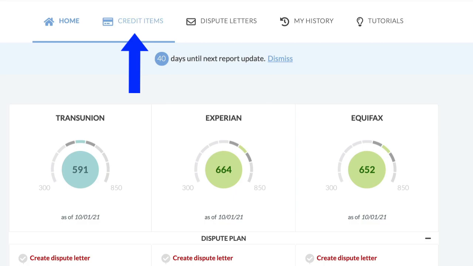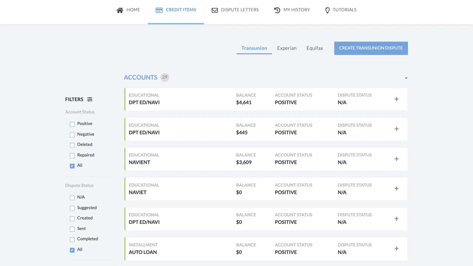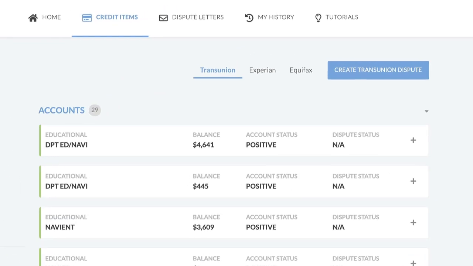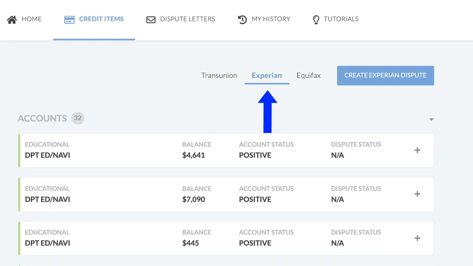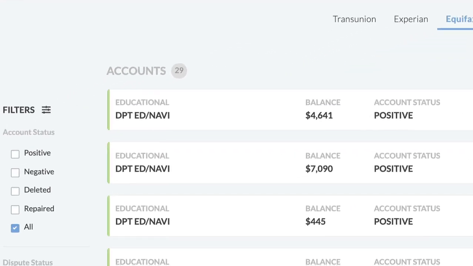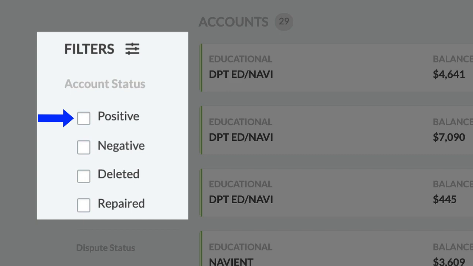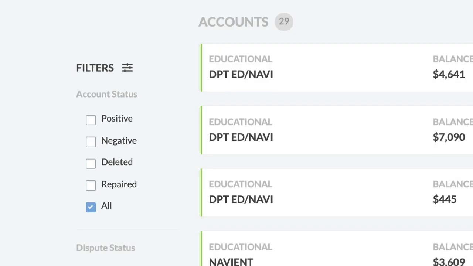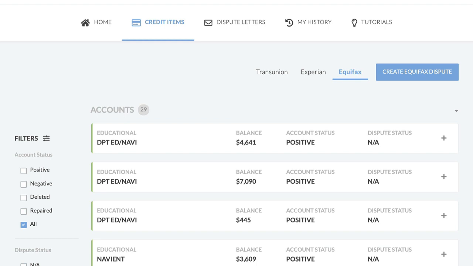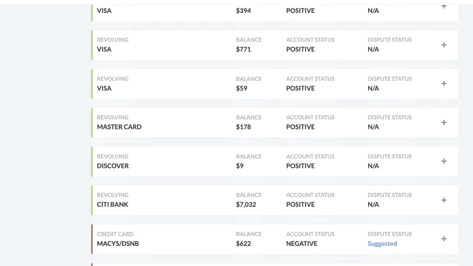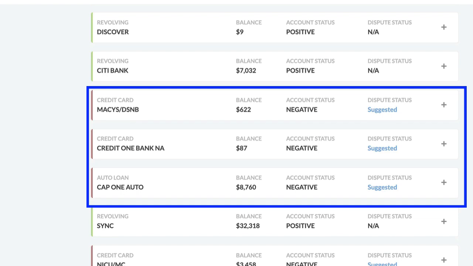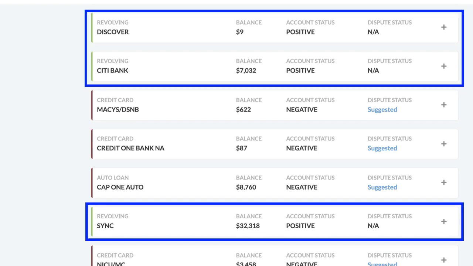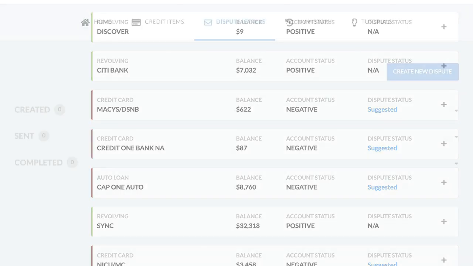Let's select Credit Items. Credit Items is where you'll find the details on all of your accounts separated by credit bureau. Right now we're on TransUnion. Click or tap here for Experian, and then Equifax. Here you can filter your accounts by positive, negative, deleted, or repaired. As I scroll through the accounts, you'll notice accounts that contain negative information are red, and accounts that are positive and contain no negative information are in green.